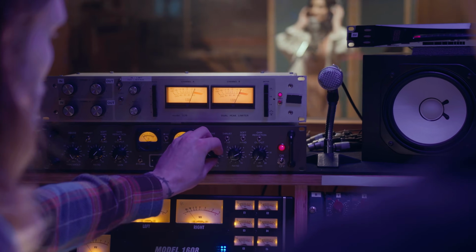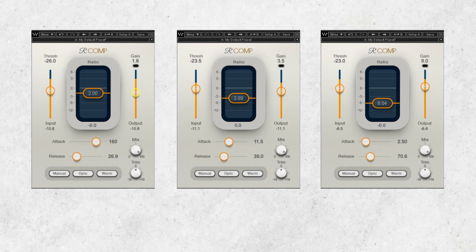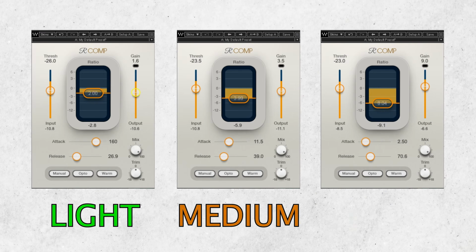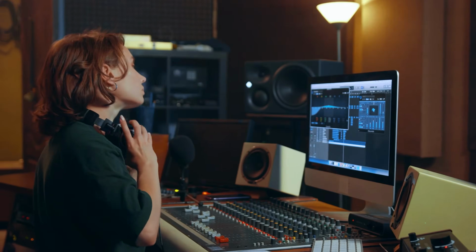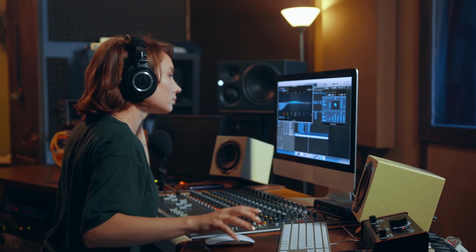In this video, we're going to dissect how different compression settings and styles impact a dynamic vocal, and how I'd approach setting each of them up specifically. We're going to explore 3 different compression approaches, which I'll call light, medium, and heavy. While we're of course going to explore the settings required to achieve each one, what we're really listening for is how the settings and overall style of compression influence the final sound.